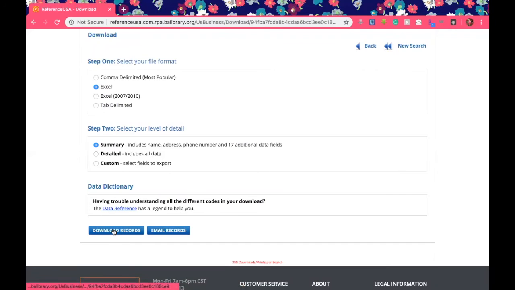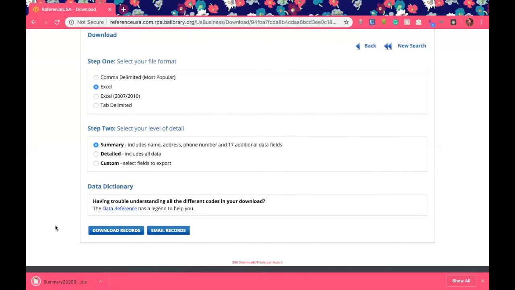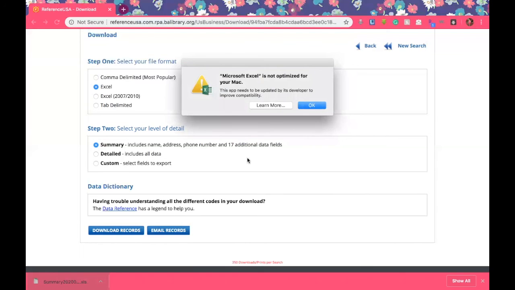For downloads, though, I'm going to go ahead and click on download records so you can see what that final summary would look like. If you do wind up having it emailed, this is still sort of the attachment style that you'd see if you went with these types of formats and detail levels. But I have my summary downloaded here. I'm going to go ahead and click on it to open it up.